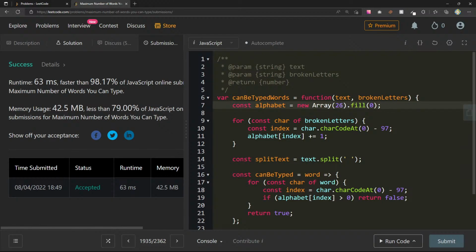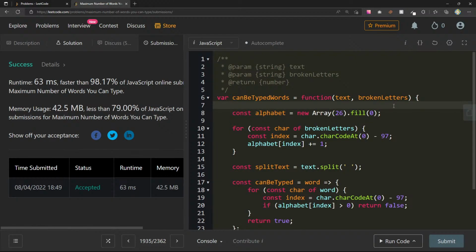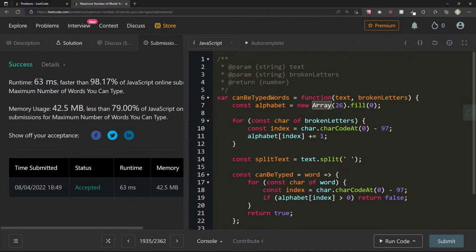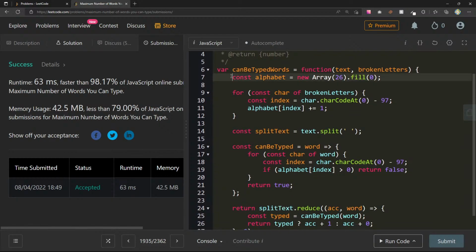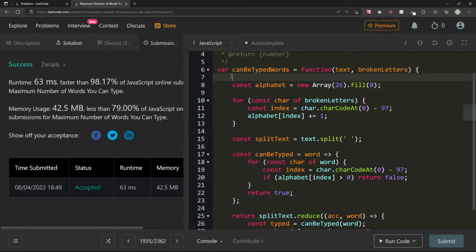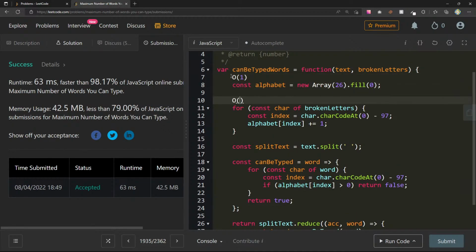So if we think about the time complexity here, this right here to create a new array, I would say this is constant time complexity. It's always going to be 26. It doesn't change based on the input. So let's say this first piece is constant. For const car of broken letters, to get the individual frequencies, we'll do O of N. Or let's do O of B, where B is the broken letters. Let's write this stuff down. O of 1, this will be O of B.